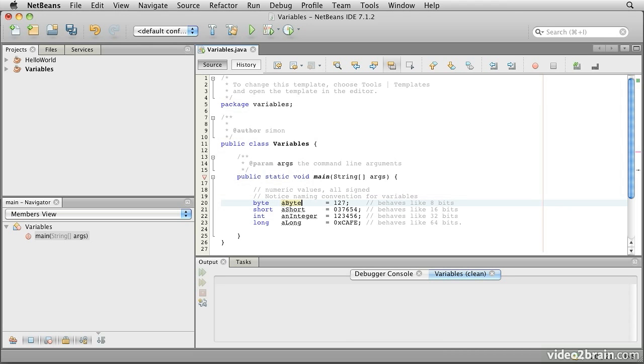Notice the naming convention for variables in Java is that we start with a lowercase letter, and then if we have a join in words, so in this case we're saying a byte, the start of the next or subsequent words, we actually use a capital letter.